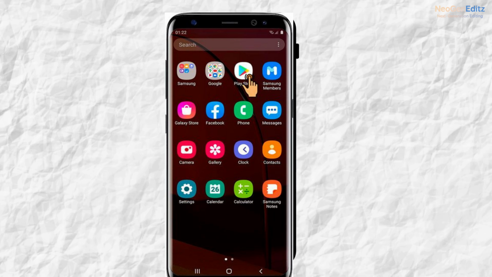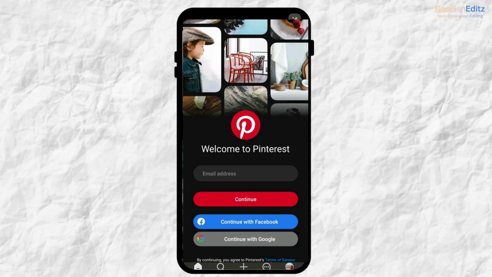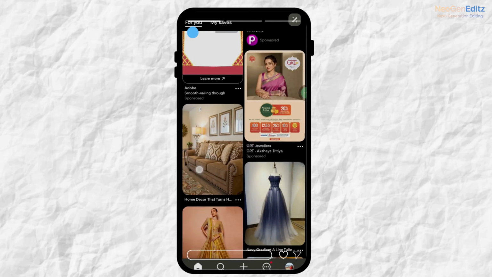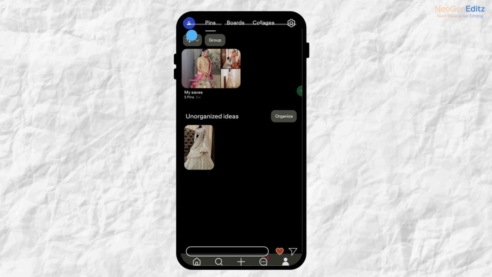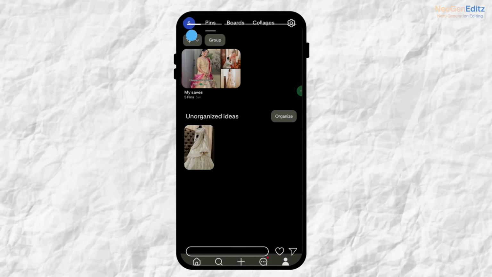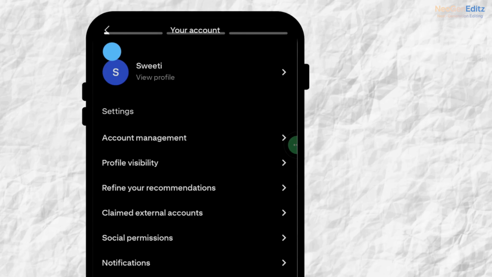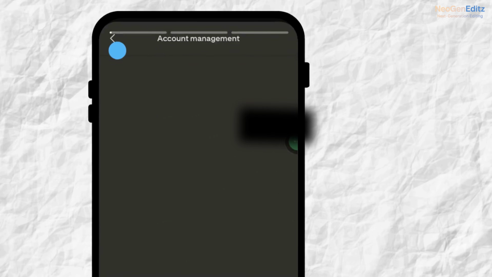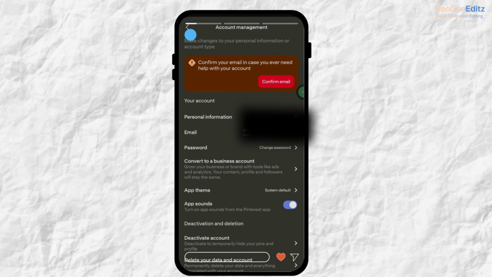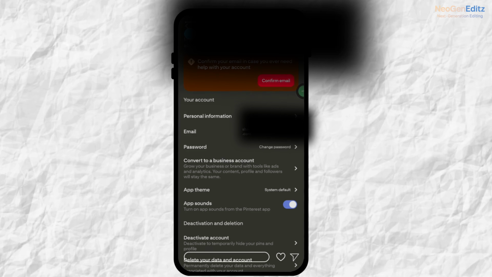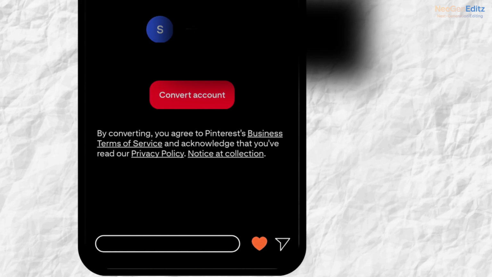First of all, I'm opening my Pinterest app, and if you don't have it, you can simply install it from Play Store. And once you log in, you will notice that your account is a normal account by default. But for earning purposes, we need a business account and we need to convert it. So I'll go to my profile and click on the save icon. And here you can see this option called account management. I'll click on that and scroll down where it says convert to business account. So I'm tapping on it and then clicking on convert account.